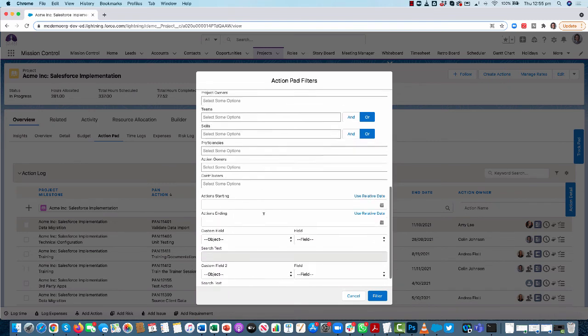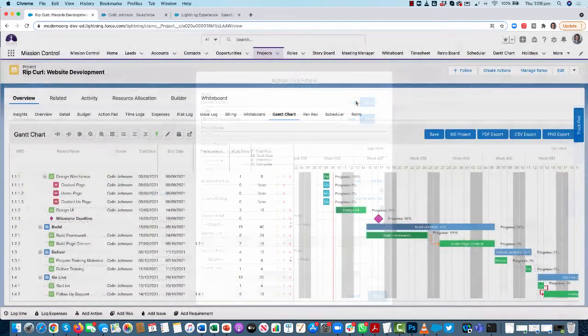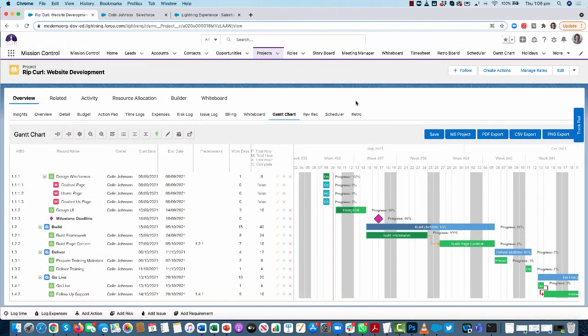And we've also added in the ability to just apply custom filters based on any other custom field. So whether that's a field on the project, milestone, or action, you can apply those into your filters now as well. Okay, and the final feature that we're going to take a look at is the enhancements that have been made to the Gantt chart. So a couple of things here.